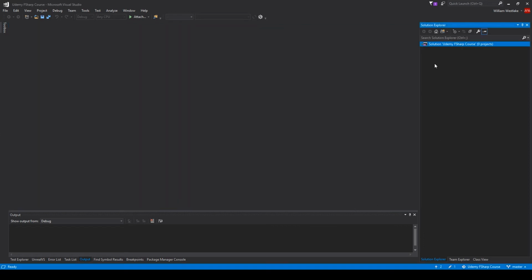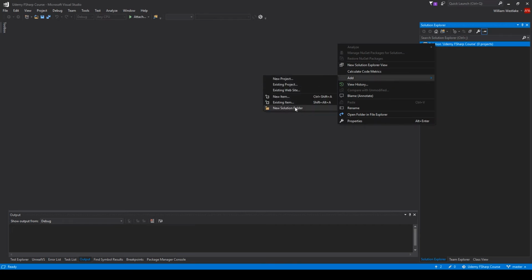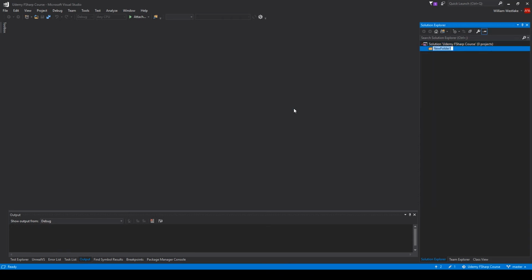And we create our first solution. Now, I'm going to organize this into modules. So this is what you'll see in the GitHub repository. You'll see the main solution with folders under it, and we'll call this module 1.